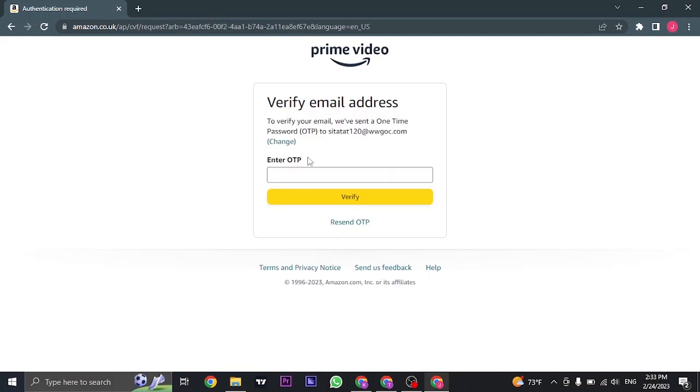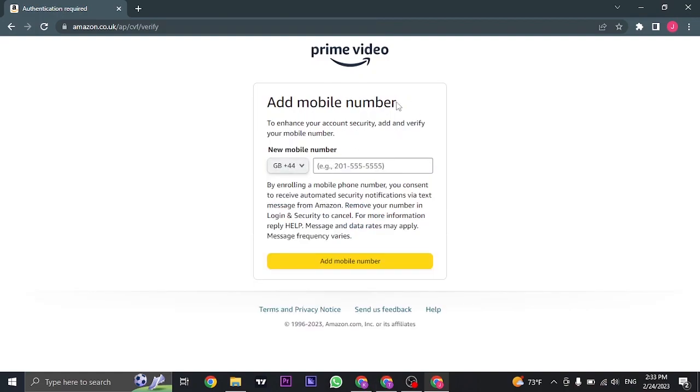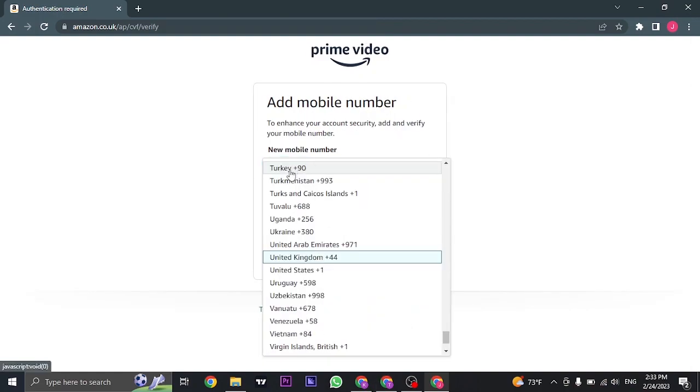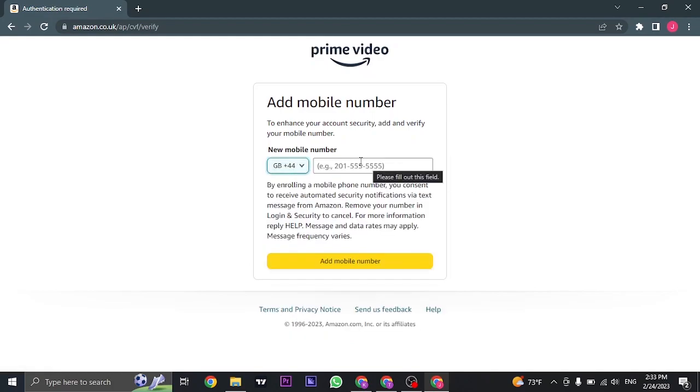Now a verification code or a one-time password will be sent to the email address that you've entered. You just need to type in the code and click on verify. Next, you'll need to add in your mobile number. So select your country code and then type in your mobile number and click on add mobile number.